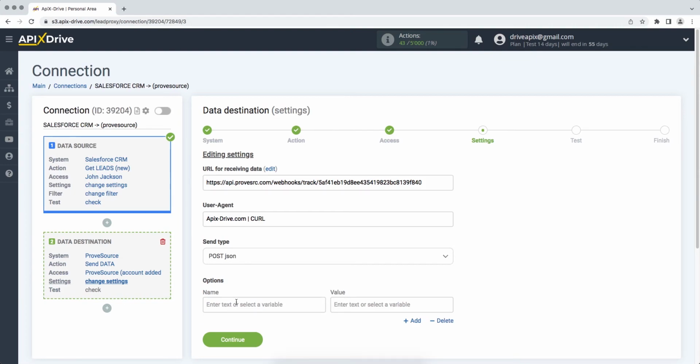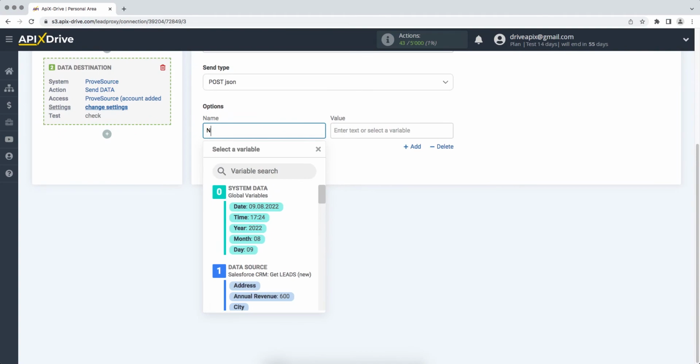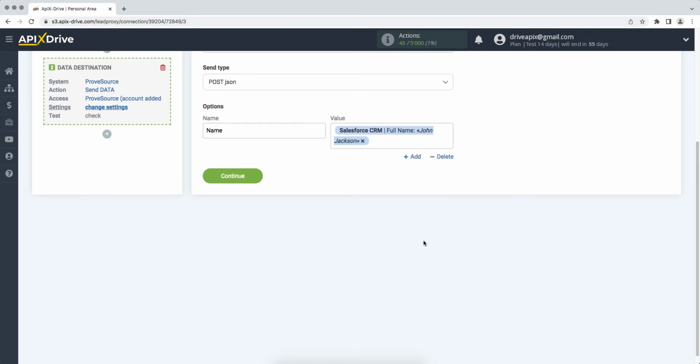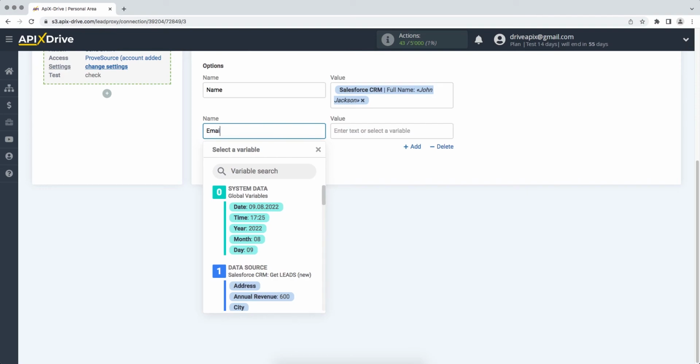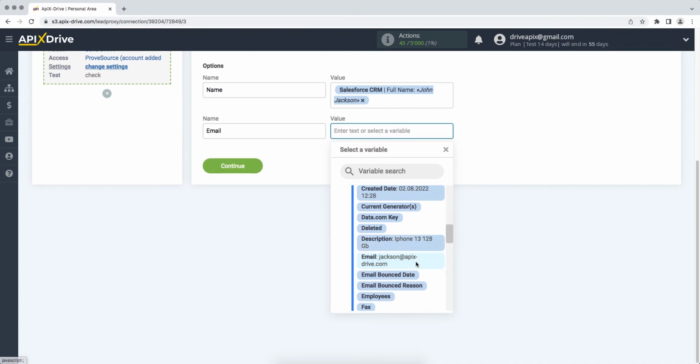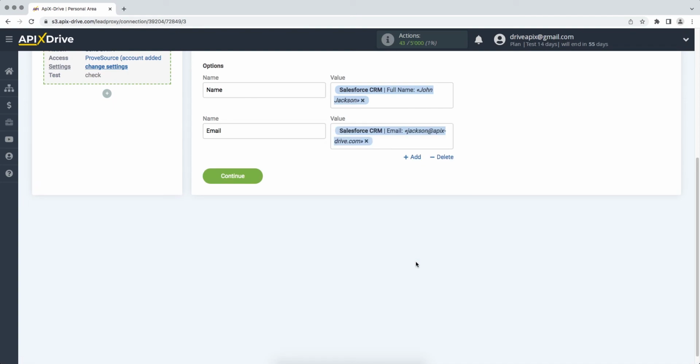In the name field, you must specify the name of the variable in which you want to send data to ProveSource. In the value field, you must specify a variable from the source, which will be transferred to the field with the name. To assign a variable, click on the field and select the required variable from the drop-down list. To create a new data entry field, click Add. When all the necessary data is assigned, click Continue.